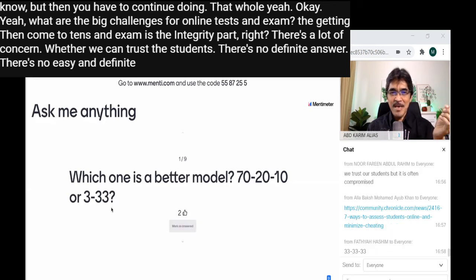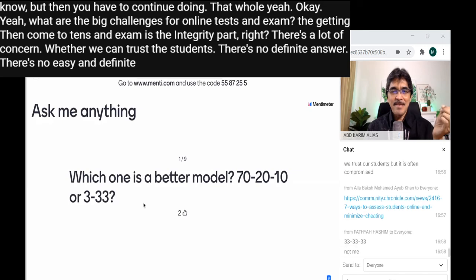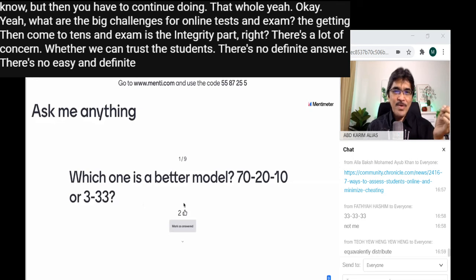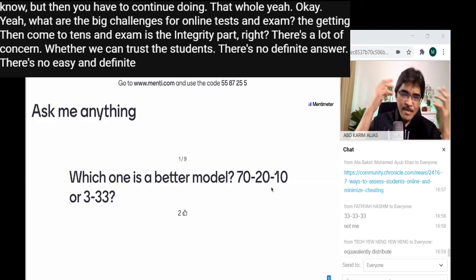To be honest, I've never heard 3-33. Who asked this question? If you would like to clarify a little bit. No? Okay, otherwise, since I don't know what 3-33 is, or if someone knows what 3-33 is, they can help me. But this 70-20-10 is something that I coined.